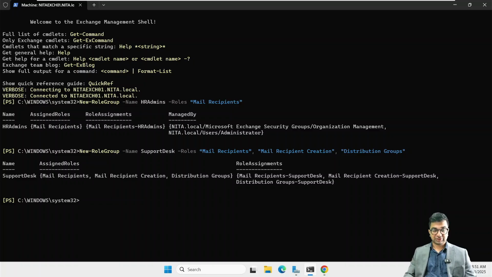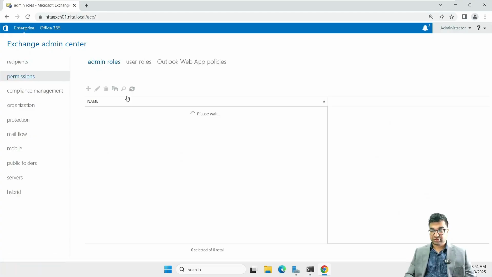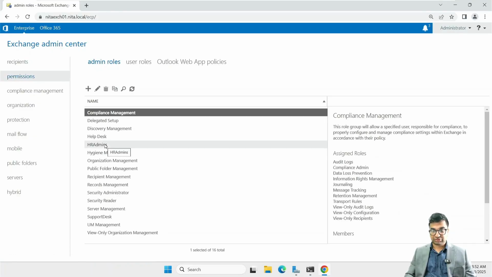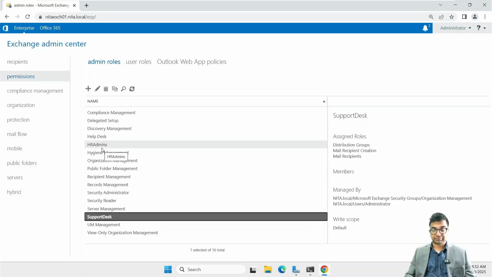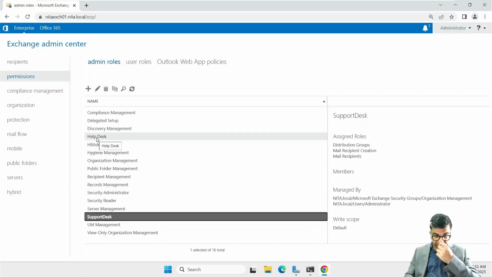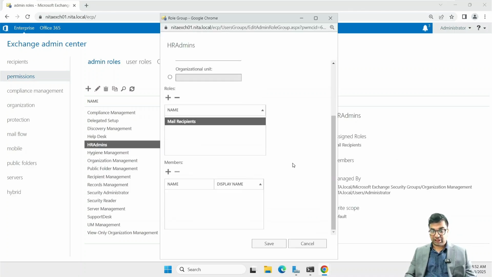Now, once we do this, we go to the Exchange Admin Center on the browser. We click on permissions, and under admin roles, we will see HR admins here and support desk here. So if I open HR admins, let's say, I can see the roles that they have.